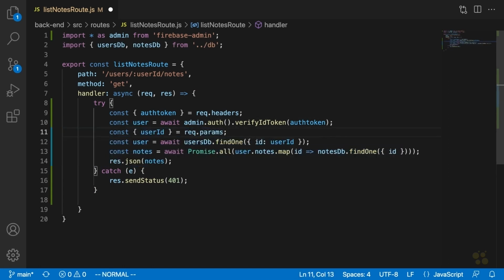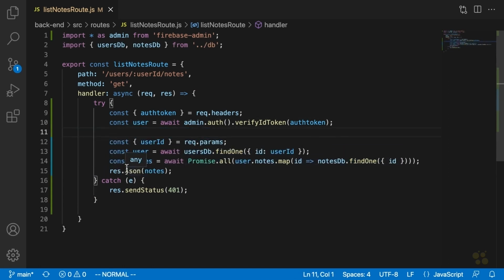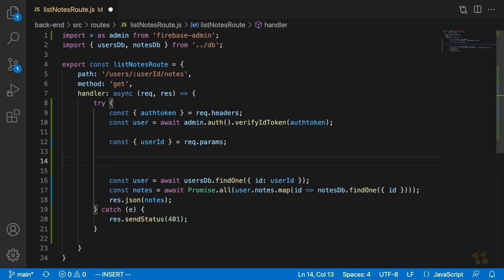So we'll just do it like that. And once we've verified that the user's auth token is valid, the next thing we have to do, as I said, is make sure that the user is trying to read their own notes here, right? So here's what that's going to look like.